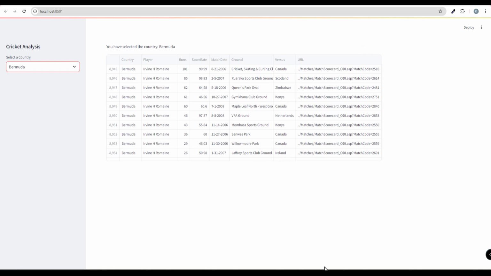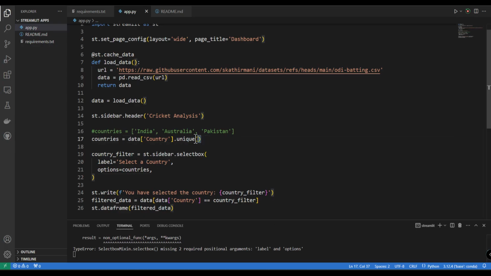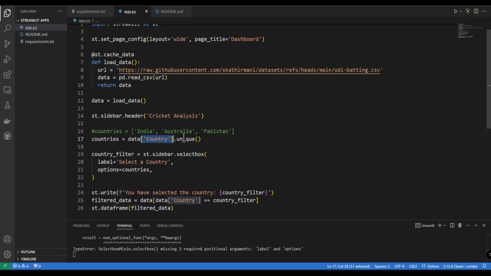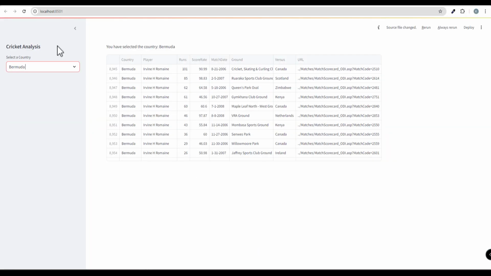So what we have done, not much. Instead of hard coding the country name, I'm pulling it from the data itself. The pandas data frame object, which is data, I'm accessing a particular column in that called the country column. How do I know it's a country column? Because I can see it here, right? Capital C Country here, and then taking unique values from that. That will give me all the unique values in that particular column. Otherwise it will get duplicated if I don't use unique, right? The values will be duplicated here.